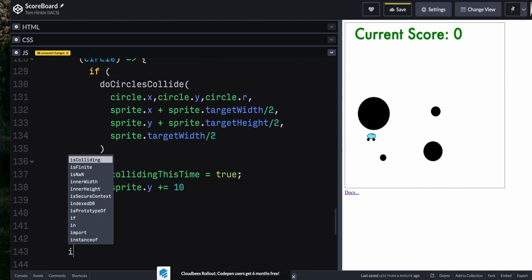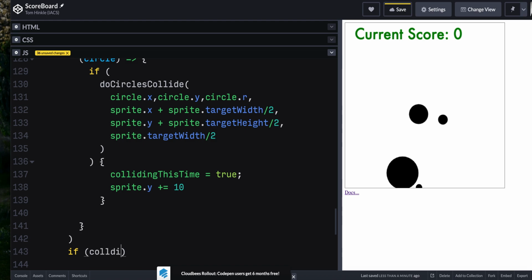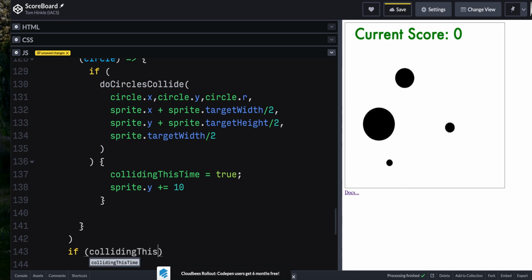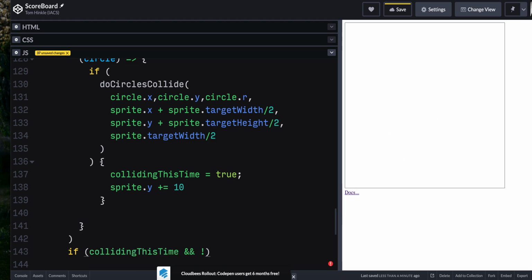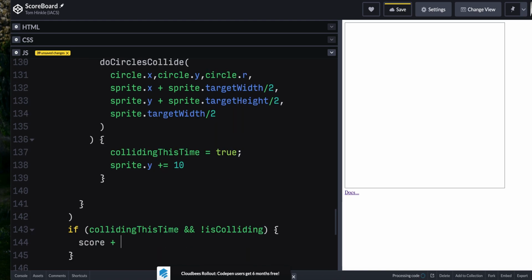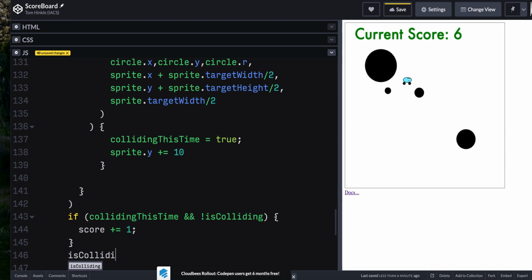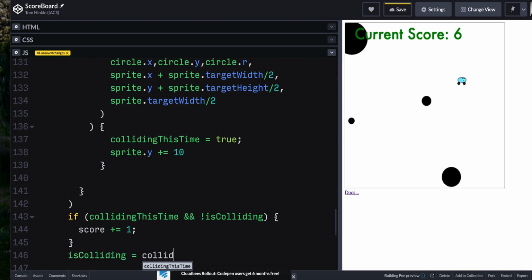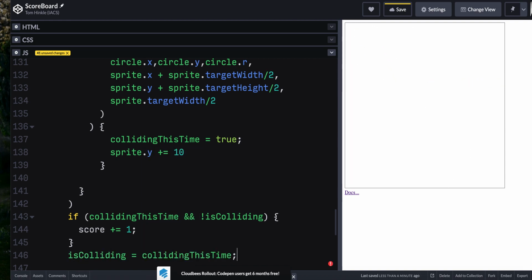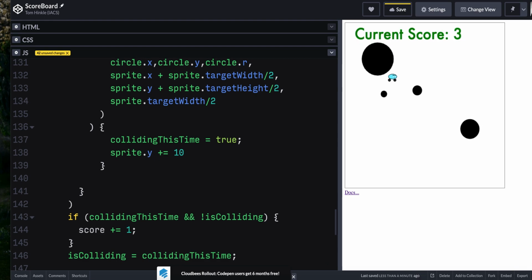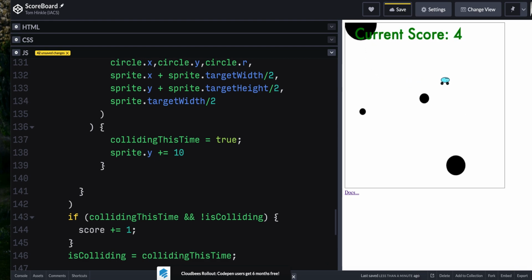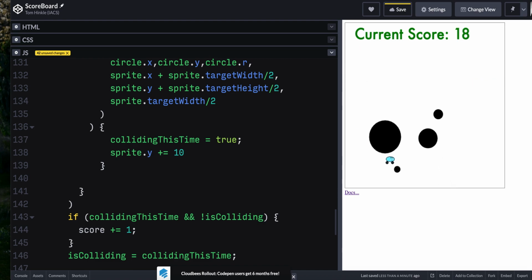So now I'm going to say if colliding this time and not is colliding, score plus equals 1. And then the last thing I'll do is I'll set is colliding equal to colliding this time. So in theory, what that should do is make it so that the circle only gets one collision.